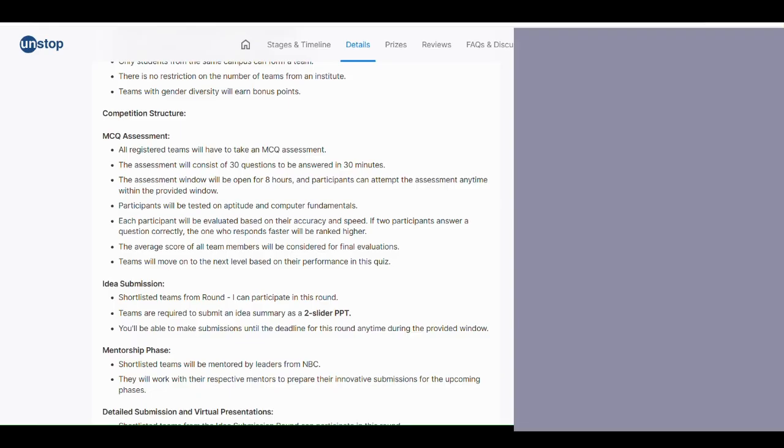Teams will go to the next level, the idea round. You have to submit your idea in two slides of PPT, and after this round's submission they will select your idea. After that they have a mentorship phase. Suppose your idea gets selected, then a mentor from NBC will show you how to do things properly and how to get your idea originated. You can say the mentorship phase is guided by leaders of NBC. They will work with their respective mentors to prepare their innovative submission for the upcoming phase.